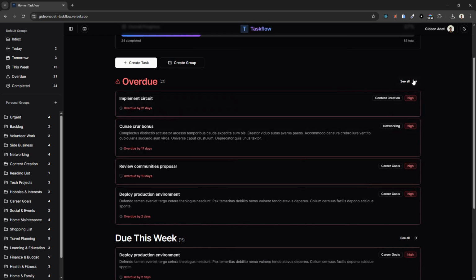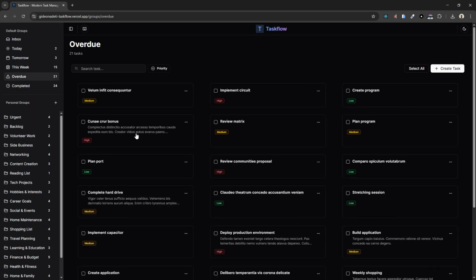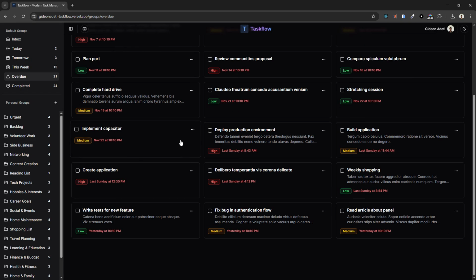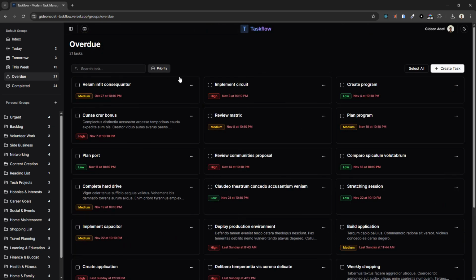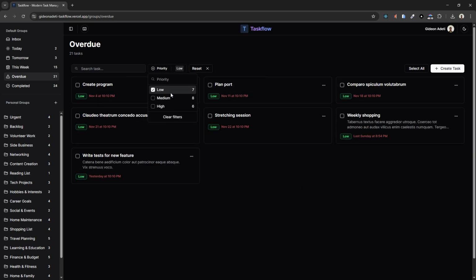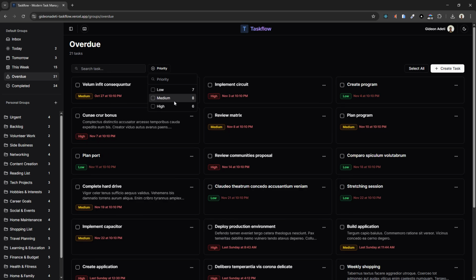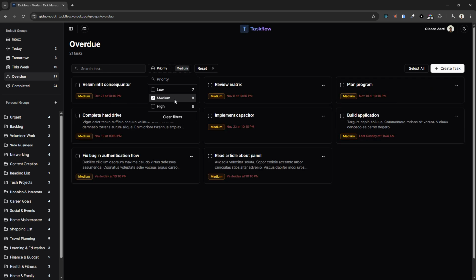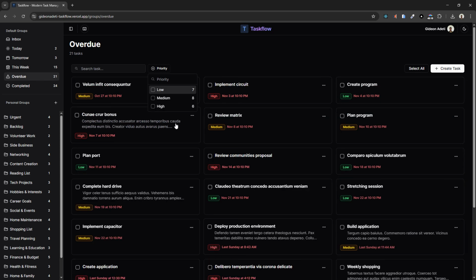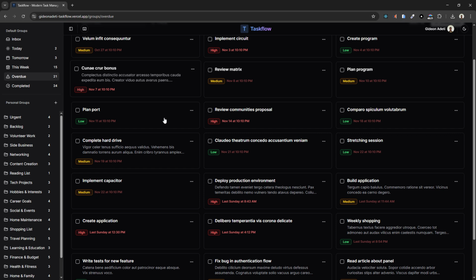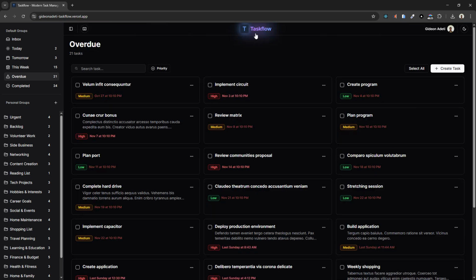If I go to see all, I'll be able to see all the overdue tags. See, there are a lot, and there are various priorities. So you can show only the low priority ones, or the medium priority ones, or the high priority ones. All right. Let me go back to the dashboard.